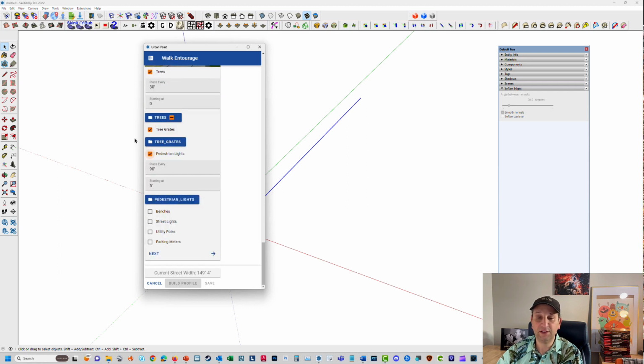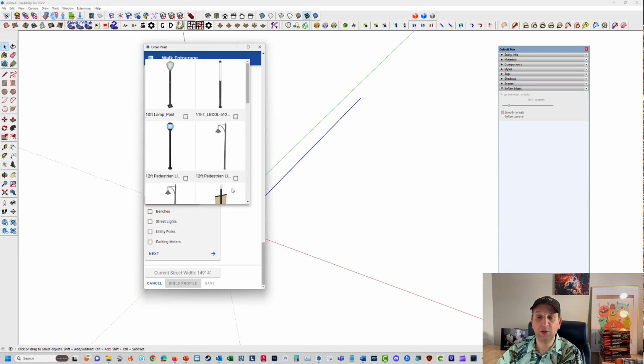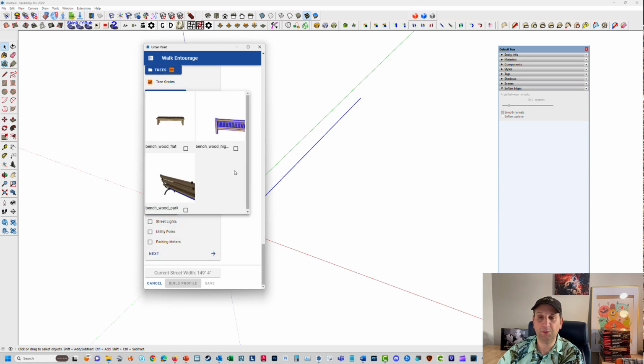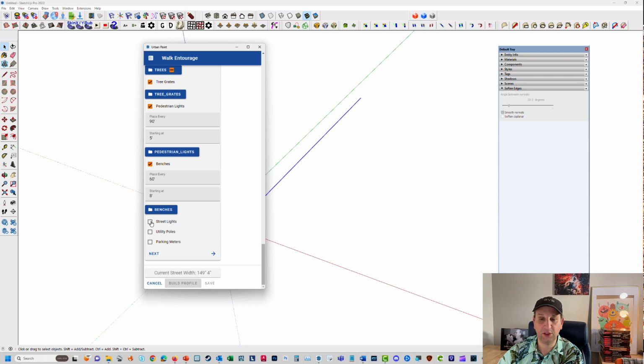There's pedestrian lights. Every 90 feet's reasonable, and I'll just go pick an upright pole here. You could do benches. I won't in this. We'll do benches. Why not? This is a demo. You can pick which benches you want. We're actually going to select all of them just to have some. Oh, won't let me. We'll do the back-seated garden bench.